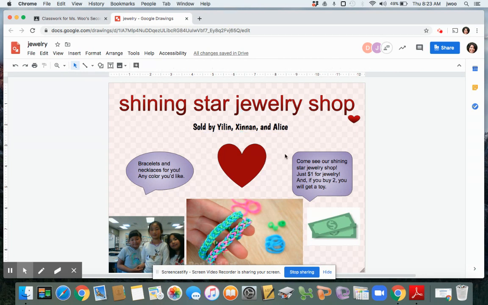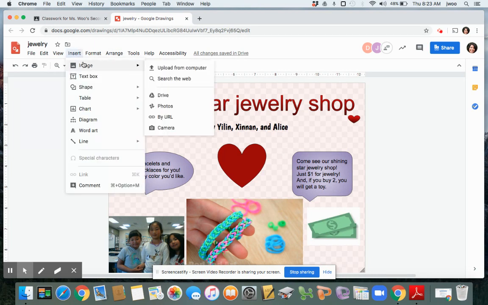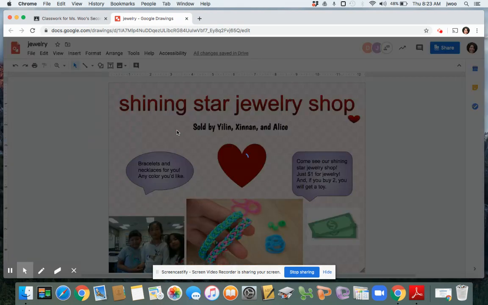Let's say that you want to take a picture. You can do so by going to Insert and Image, because we do want to have our good or our service on our poster as well. Instead of going to search the web, which is Google, you can take a photo of your actual prototype or item. So I'm going to click on my camera feature right here.